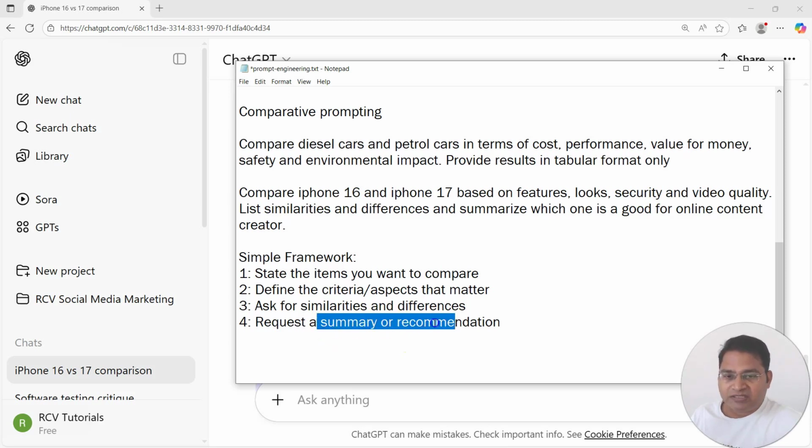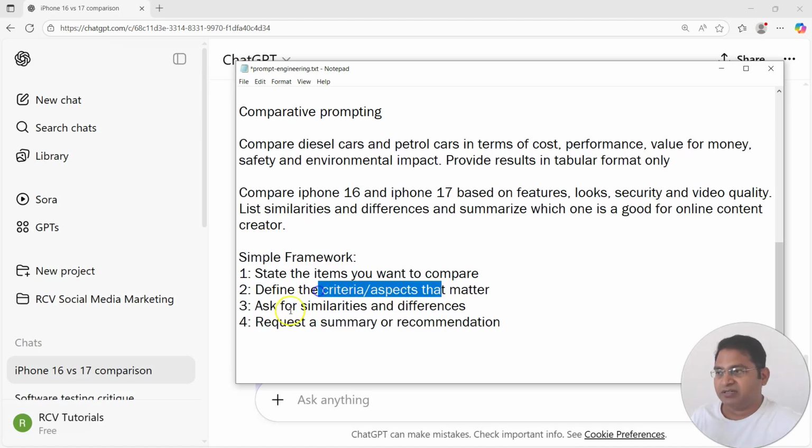Make sure you ask for the recommendation, and you ask for the similarities and the comparison based on the aspects and criteria, so you will get better results. So you can simply say compare X and Y based on A, B, C, which is the criteria, then tell which one suits this role or this goal. Okay, so that's basically how not to get into bad prompting when you are doing comparative prompting.